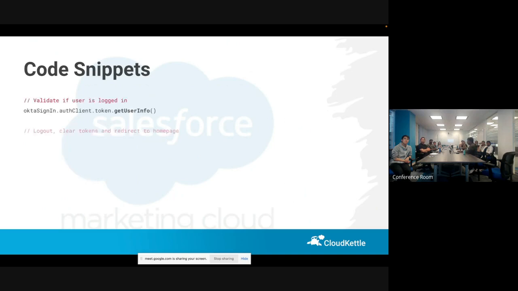Now, how do you validate a user? Simple. You don't have to specifically make an API call. The SDK does all those things. You just call Okta sign in, Okta client token, get user info. It would validate the user, and it will get you the details.